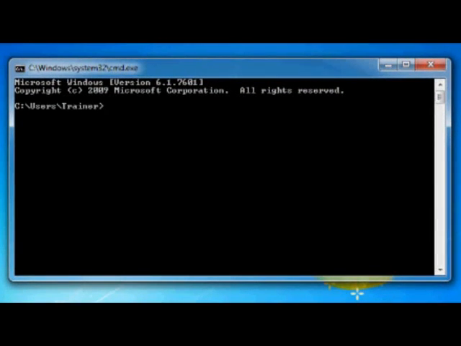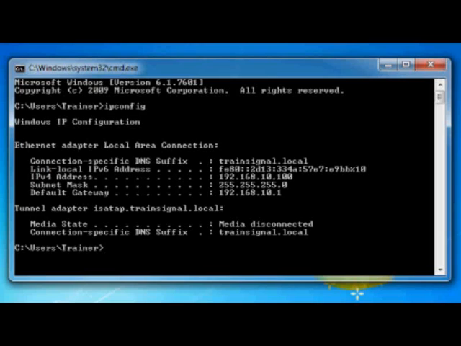From here, the first command I'd like to show you is ipconfig. So let's type in ipconfig and hit enter. And you get some basic IP configuration information. You'll see that I have my IP address, my subnet mask, and my default gateway. Yes, there is some other information. First of all, I'll point out that there is an IPv6 address.